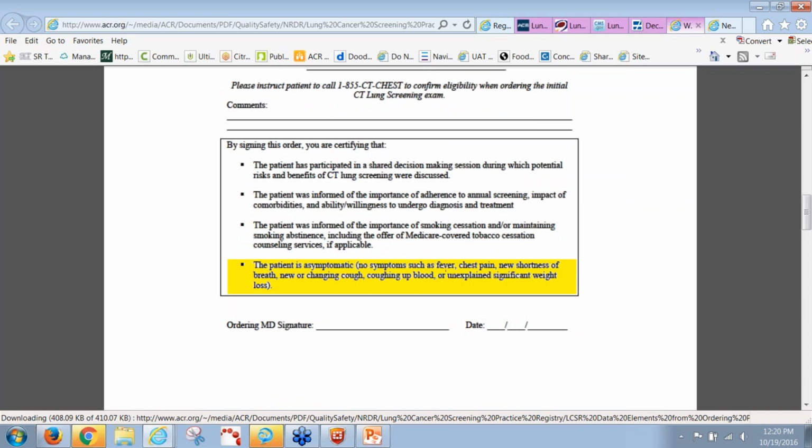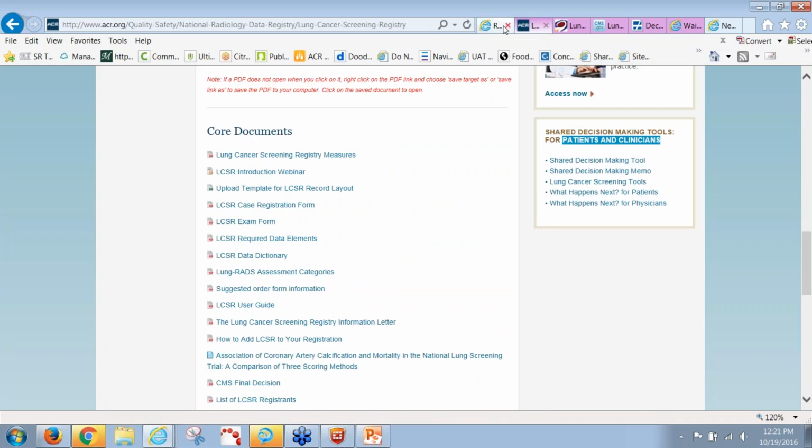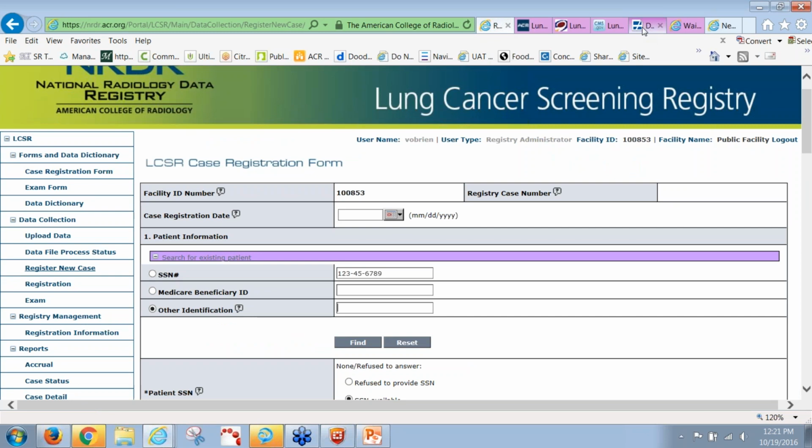They've added some of their own symptoms, such as fever, chest pain, shortness of breath. I think cough has been addressed, and weight loss has been addressed specifically by the CMS decision memo, but you'll find that this particular physician added additional symptoms and has attested that the patient does not have those symptoms. So CMS requirements are stated in their decision memo here.